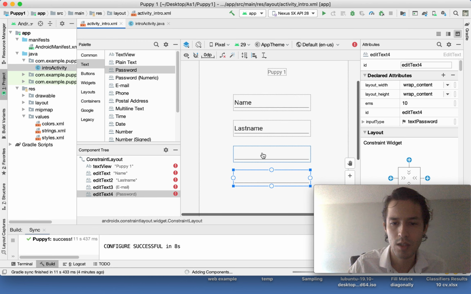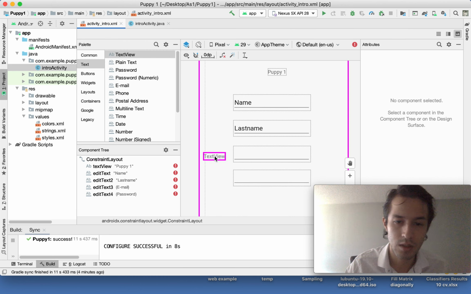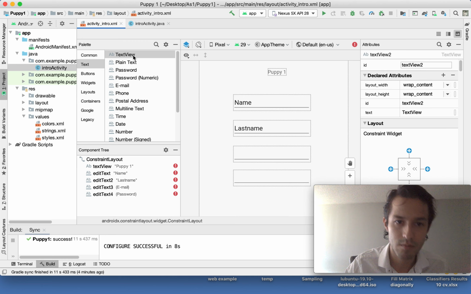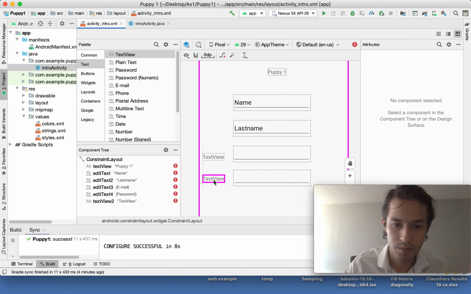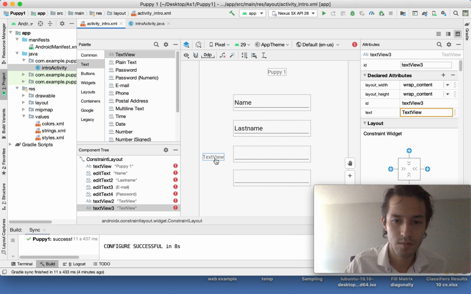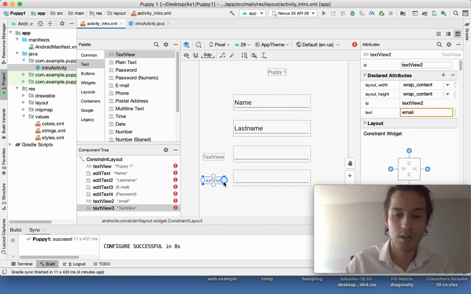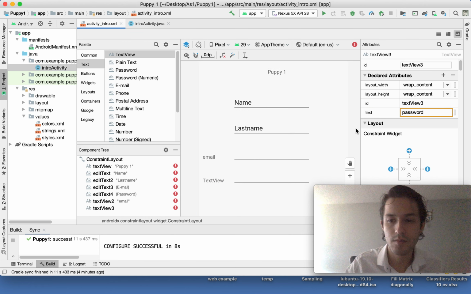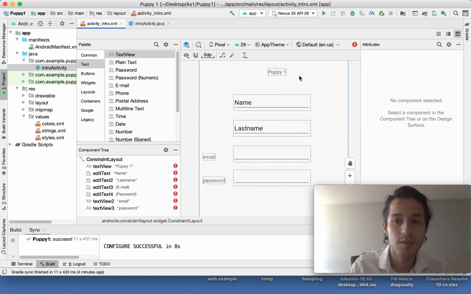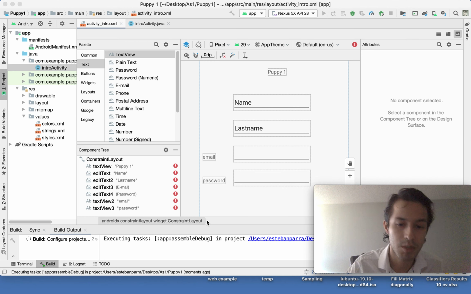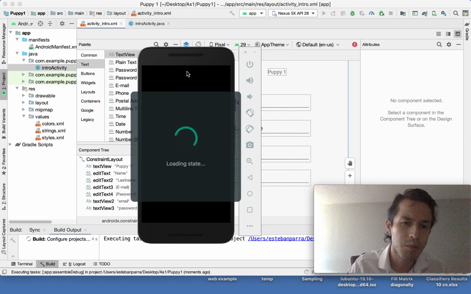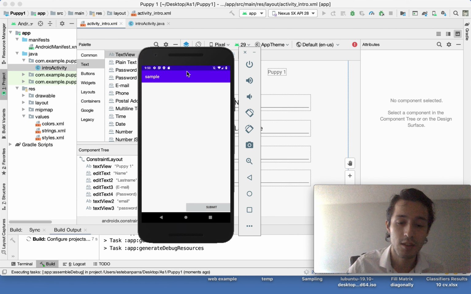How do we know that this is the email and this is going to be the password? Well, we don't. So we're just gonna put a little text here and another one here to tell us that this is going to be the email and this is going to be the password. Okay, looks nice, right? So let's just run it on the emulator. You can just do it with running app right off, so it's turning on. So we have to wait until Android starts.